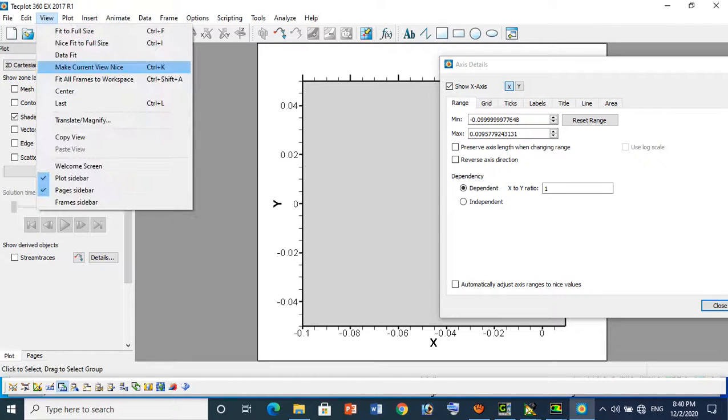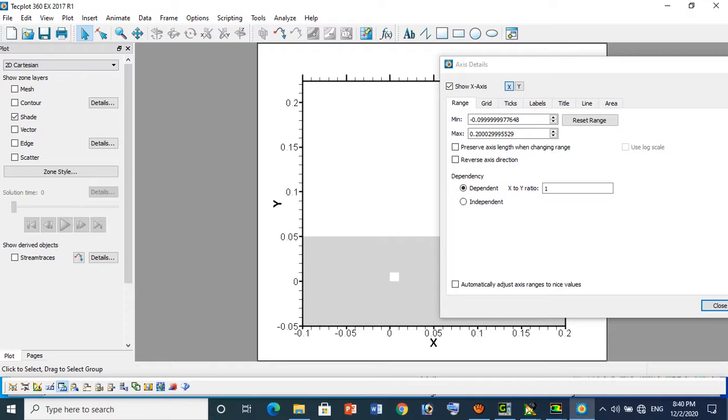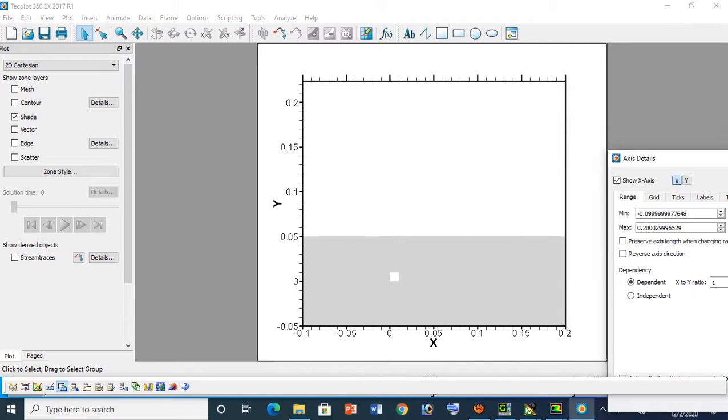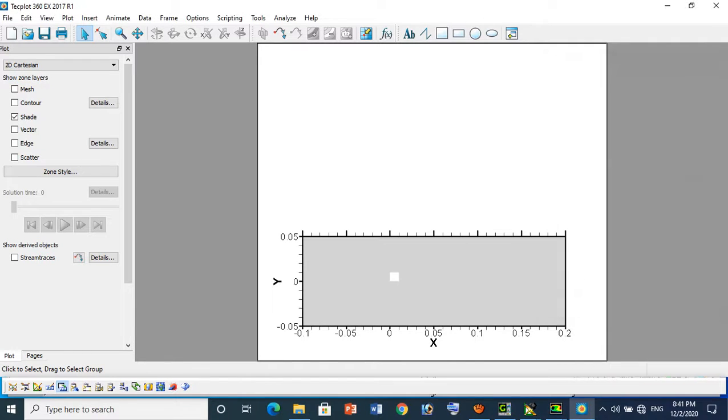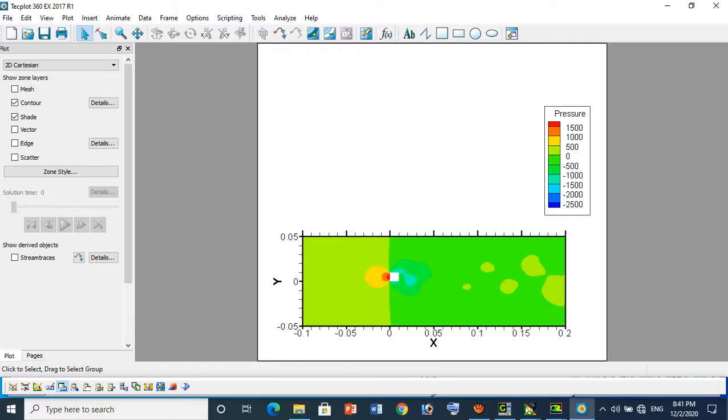Just a minute. View data fit. Okay, the y directions 0.05, and this one also 0.05, right? Yeah, so we created the proper domain. Contour, this is a pressure contour. I can see where the pressure is more.